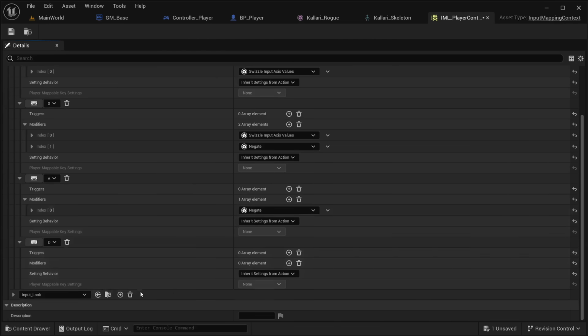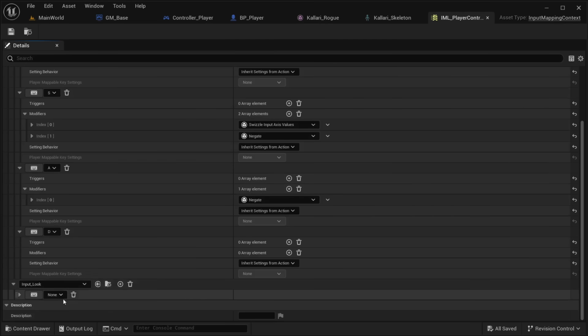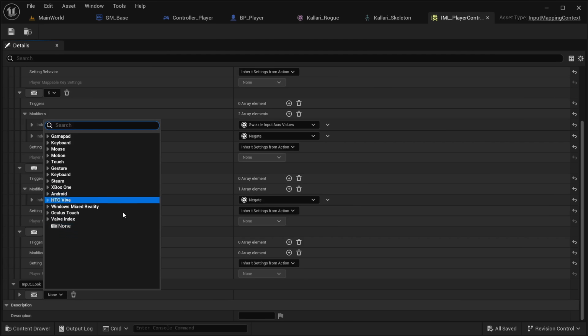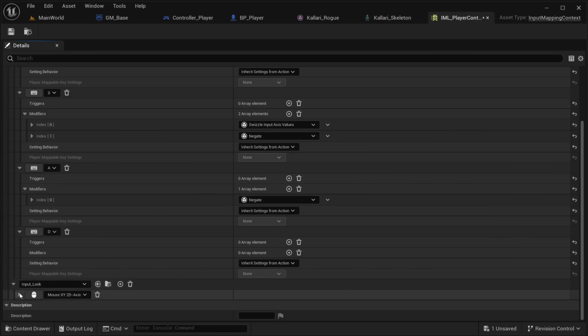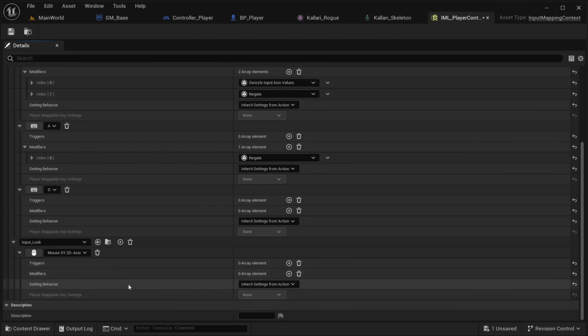And for the last one, there's no need to add any modifier, just leave it like that and save. So I'm going to be doing the same thing for input look, but this time I'm going to be selecting the input. I'm going to just be searching here for mouse XY 2D axis, this one over here. Then I am going to be expanding this, and I'm going to be adding a modifier as well.